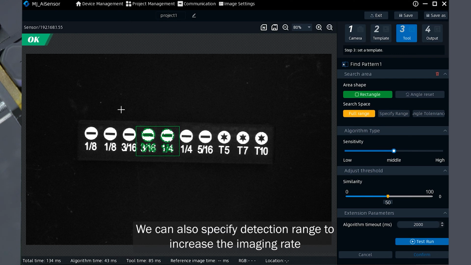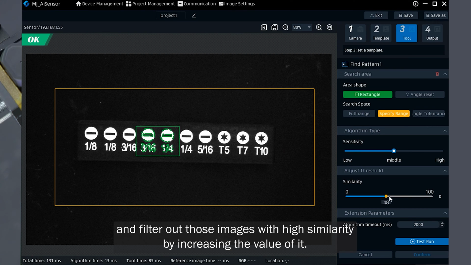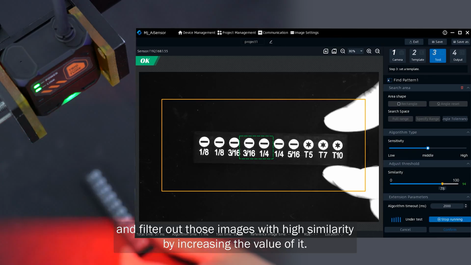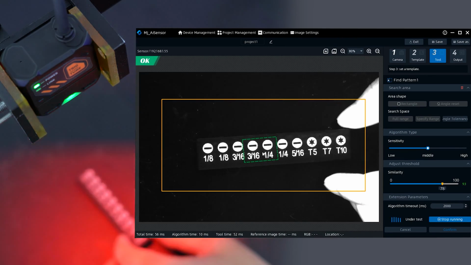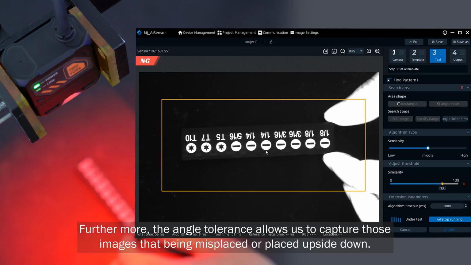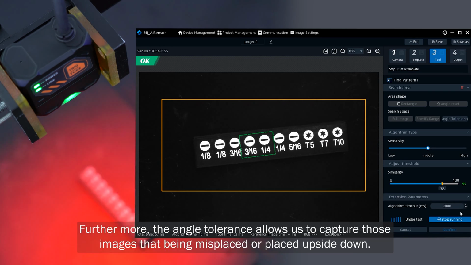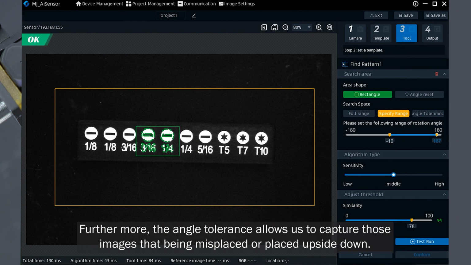We can also specify the detection range to increase the imaging range and filter out images with high similarities by increasing the value of similarity. Furthermore, the angle tolerance allows us to capture those images that can be misplaced or placed upside down.